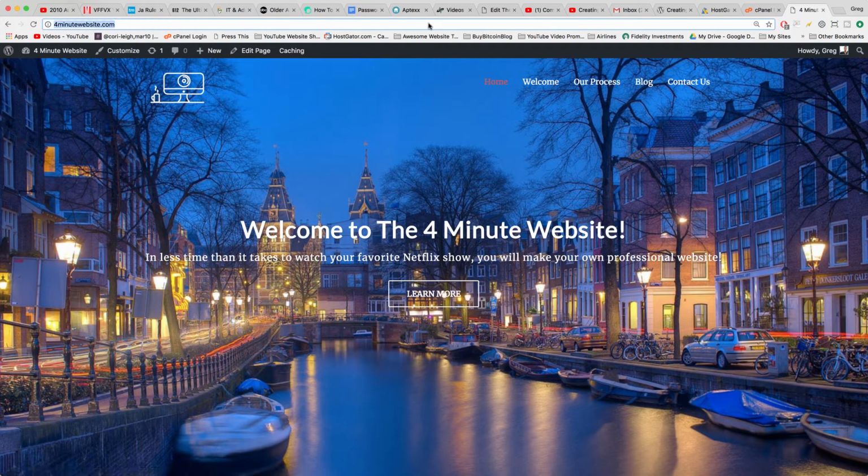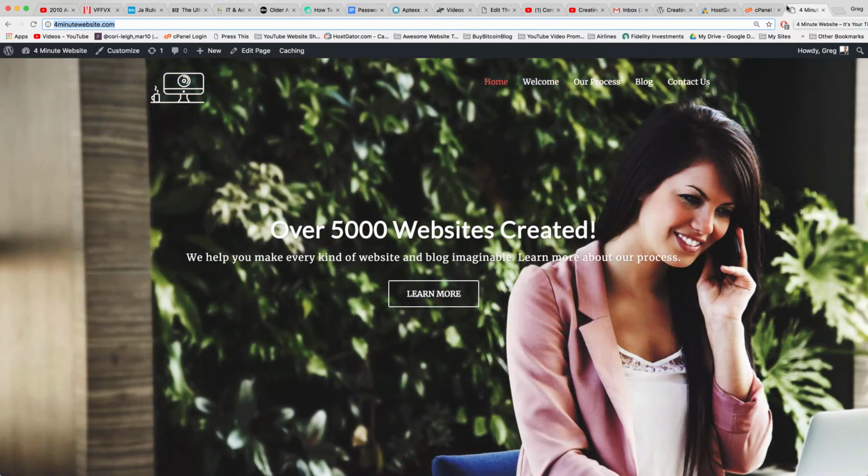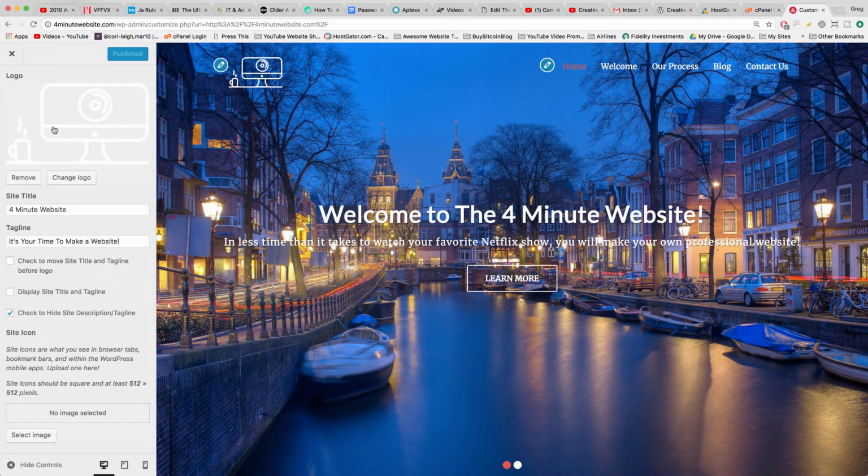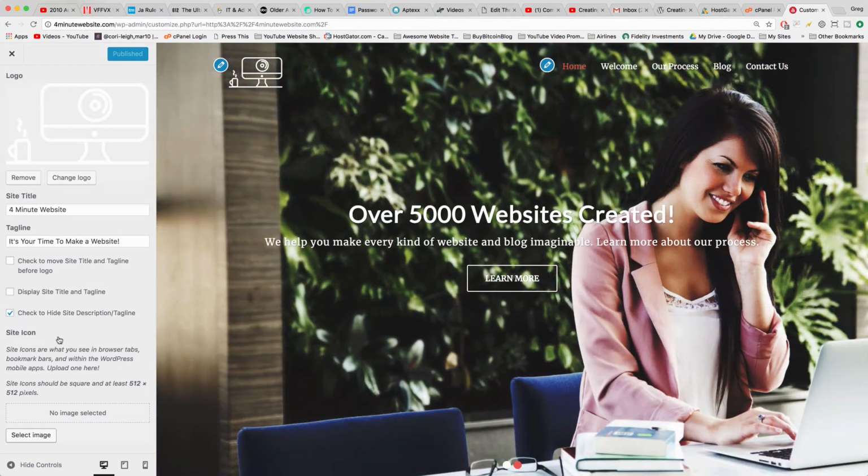So we're going to change the icon on our 4-minute website demo site here. Right up in the top, we have this little blank paper. You might have a gator. And to change the icon, we can just go to Customize and click Site Identity. And now scroll down and you're going to see this site icon section.